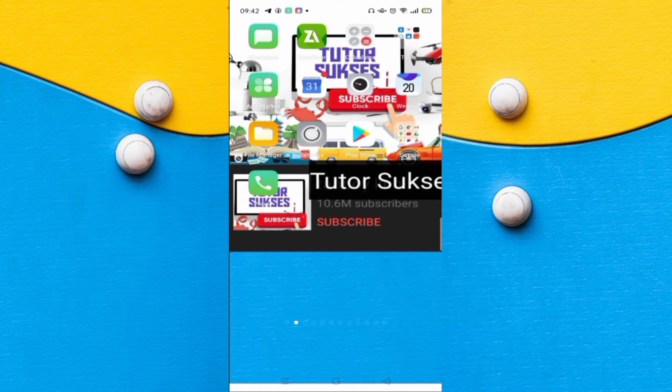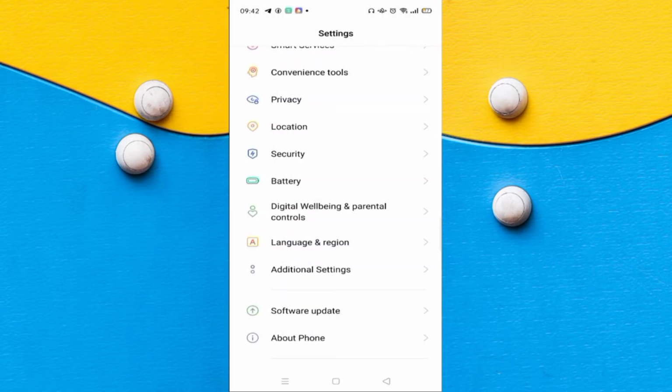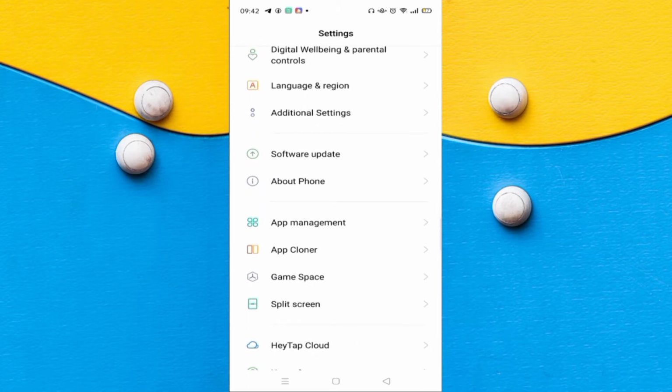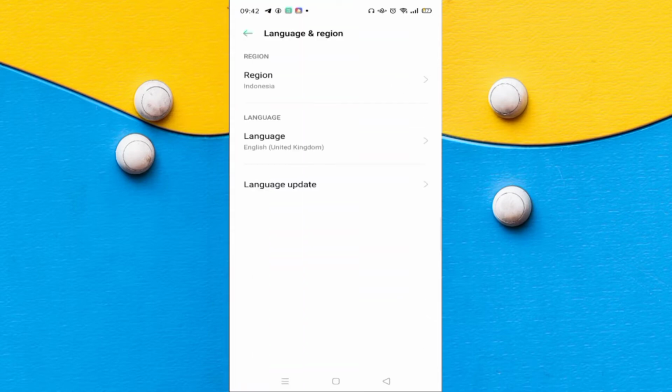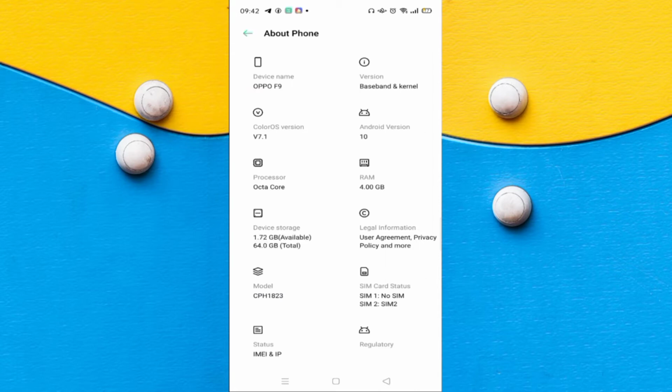Okay, first of all, you must open your console about the settings. And then you can click top console. After that, I change my language to English, United Kingdom, and then open phone, and you choose the version, baseband and kernel.